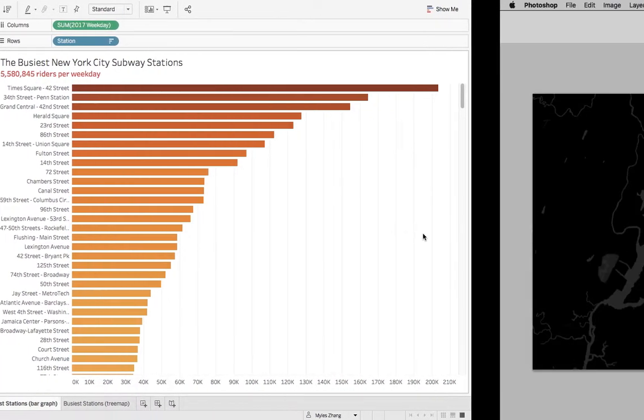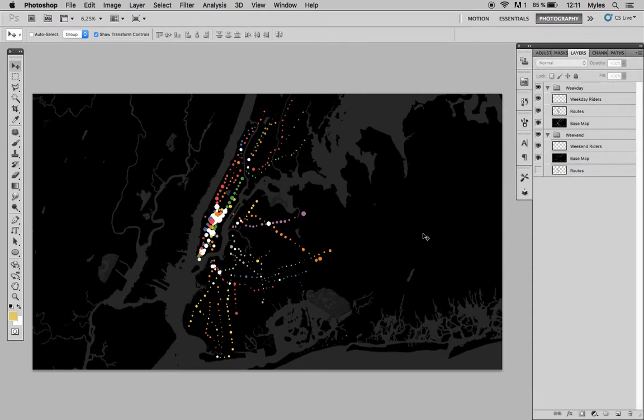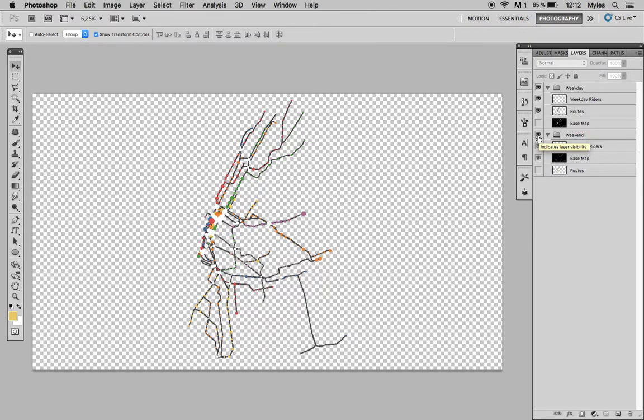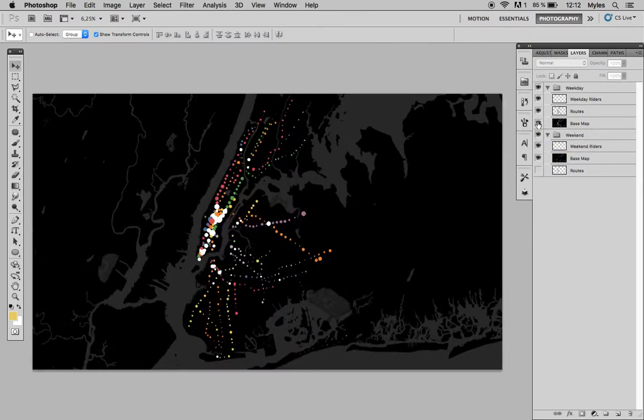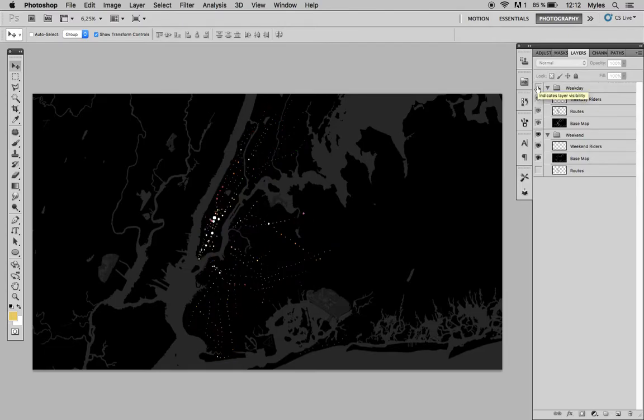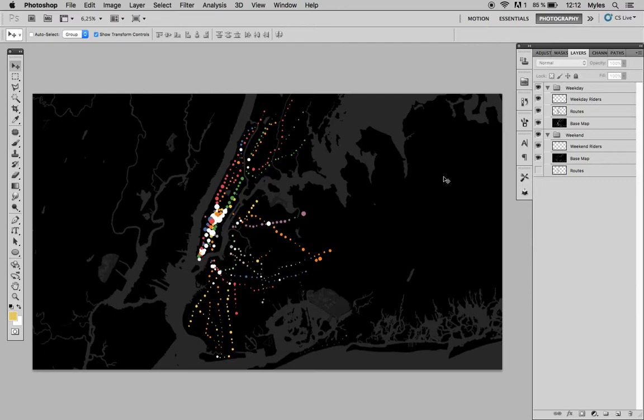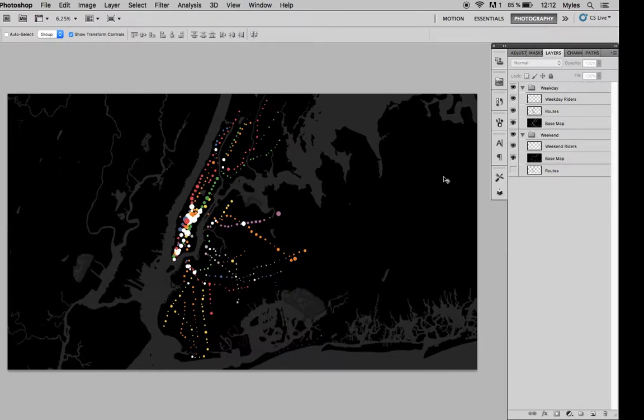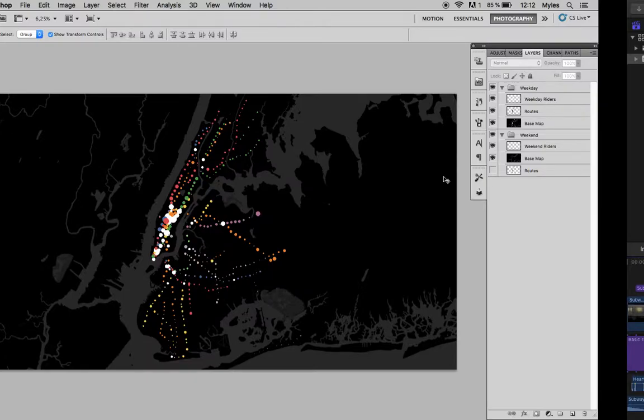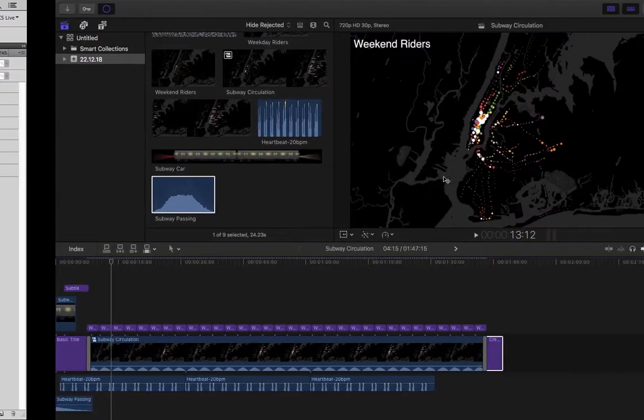And I imported all of that into Photoshop, where I did some final editing on the images. So I added things like the locations of all the routes right here. And then I brought these two layers, the weekday layer and the weekend layer, and then I placed them into a single document.